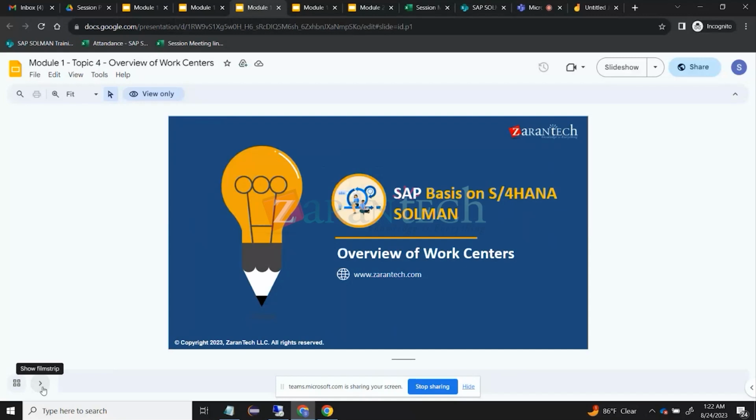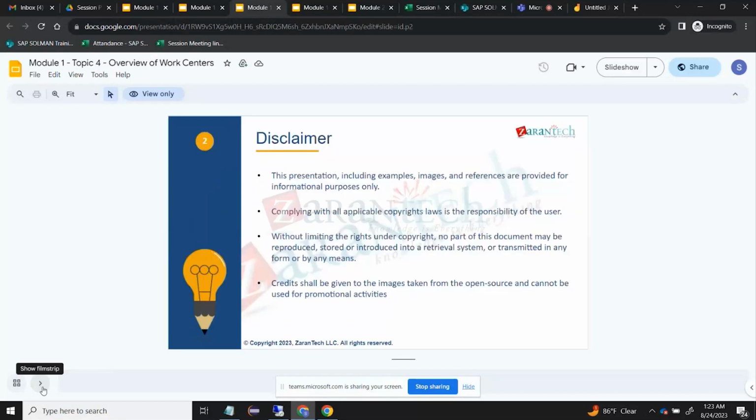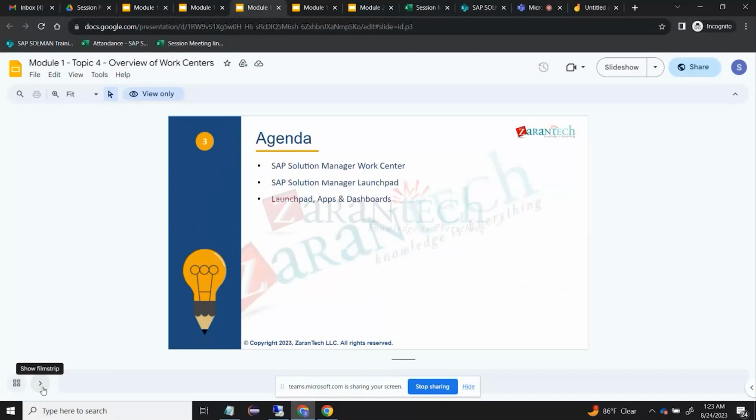Well, this is the work center overview, and I think we have already displayed that particular work center overview part. And let's see what's in there quickly. Launchpad, apps, dashboards.